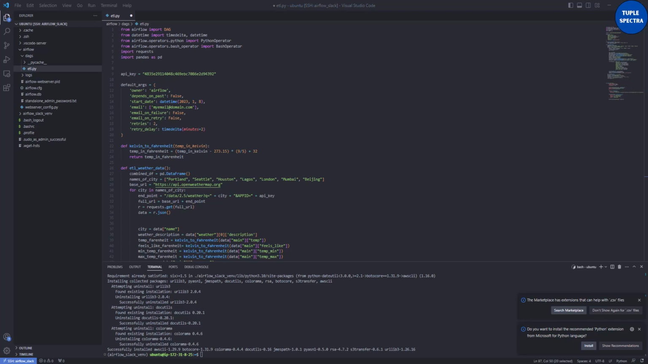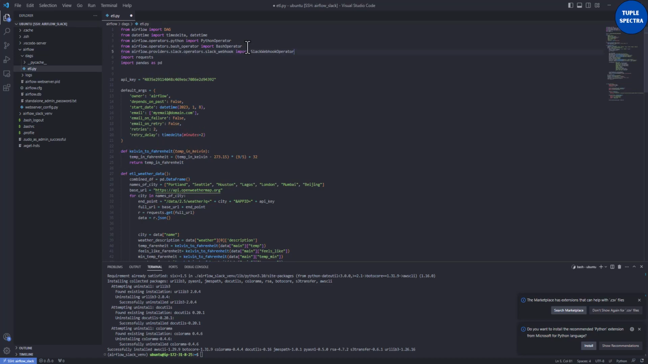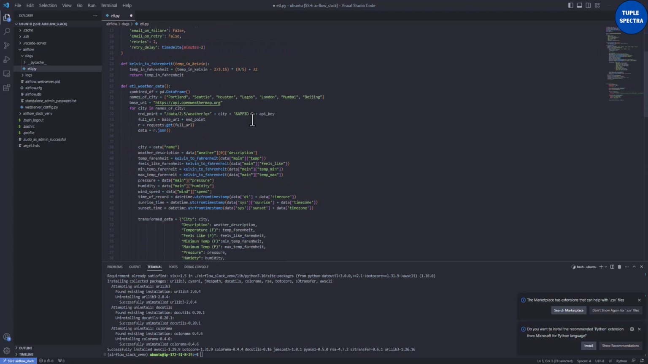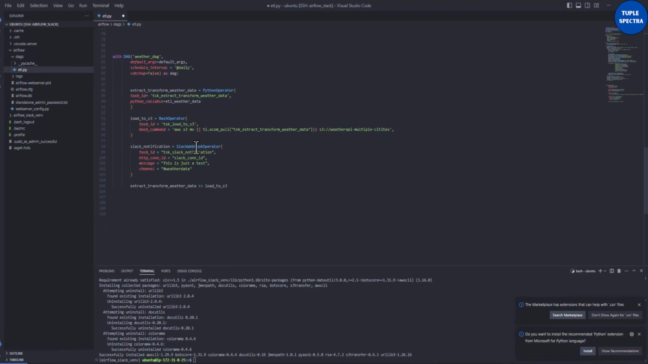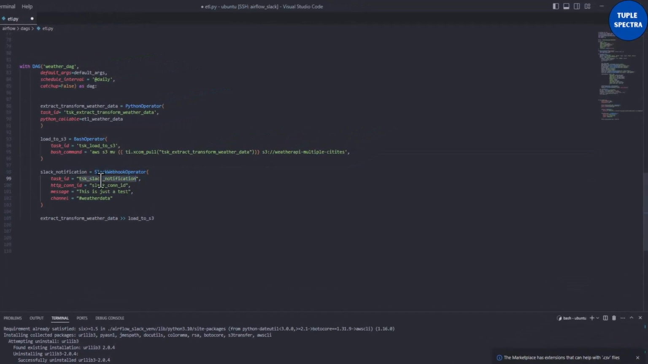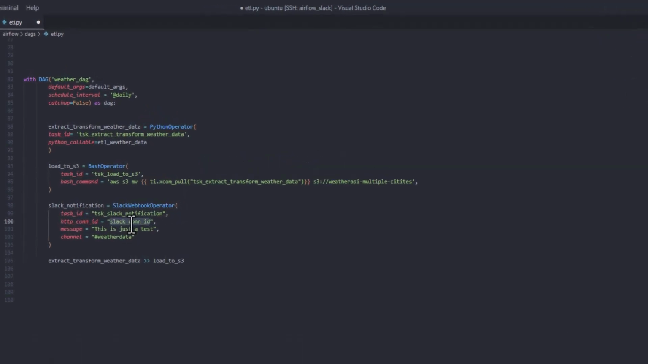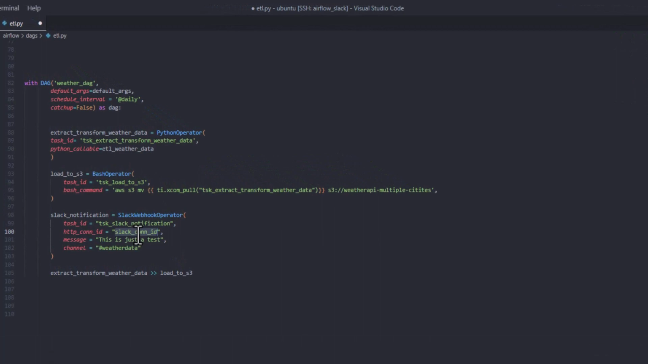Remember that when we were installing dependencies, we installed the provider for Slack. So that gives us access to Slack operators. So now we can import this. Okay, when we import it, that is what we want to use here, the operator. I'll give it a task ID. Then I need an HTTP connection ID. I give it Slack con ID. We are going to be going to the Airflow UI shortly to create that connection.